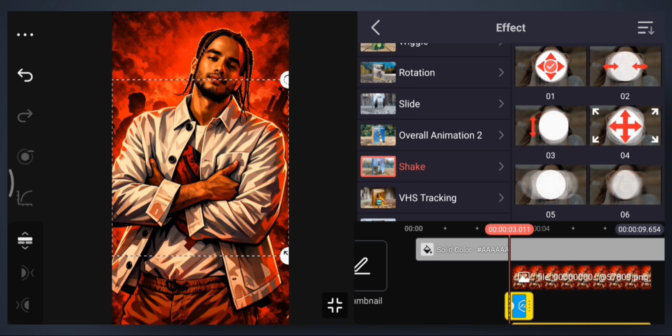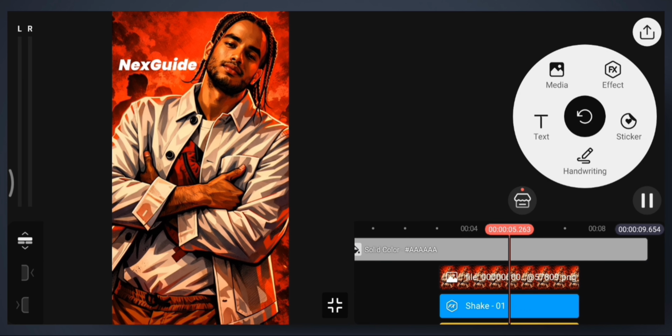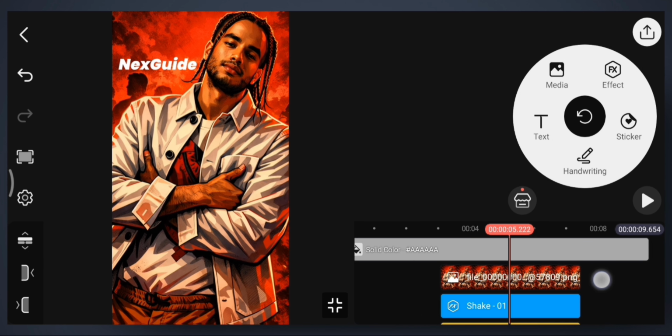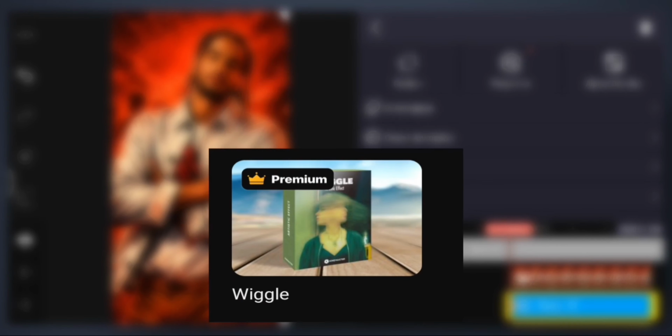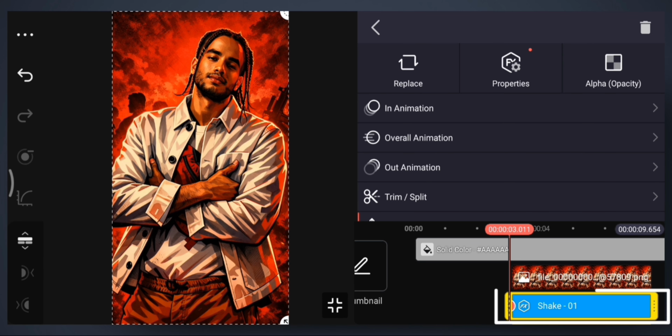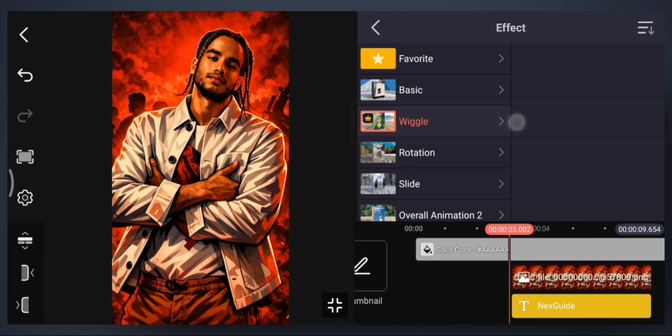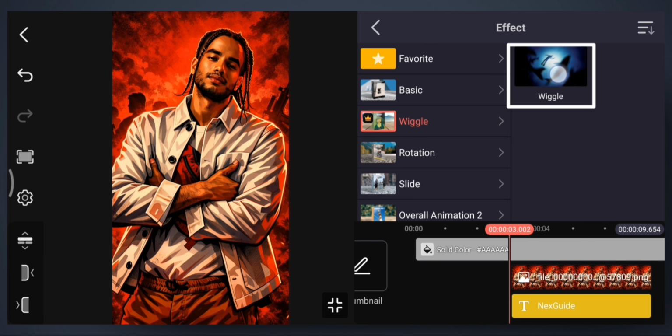Then, double tap on the effect to make it full screen. Your effect will look something like this. But if you have the premium version, you can use the wiggle effect, which looks even better. Let me show you. First, I will remove this one. Then go to Effects, select Wiggle, and double tap to make it full screen.